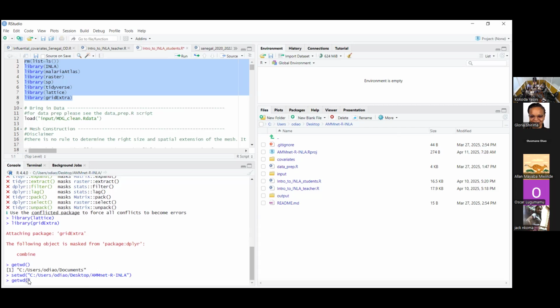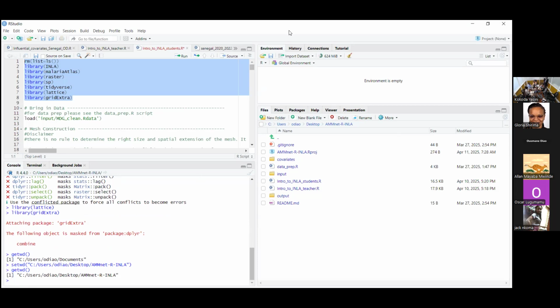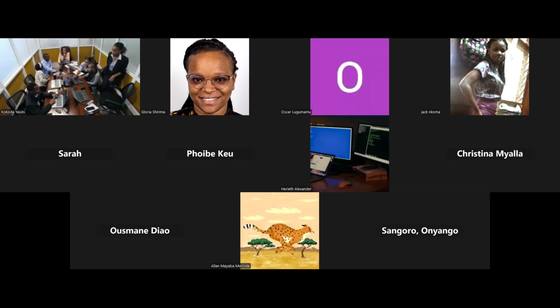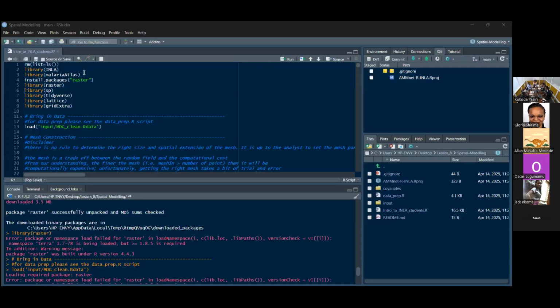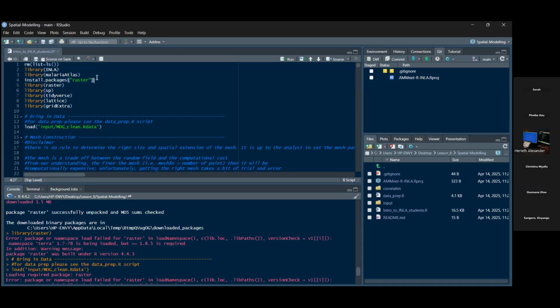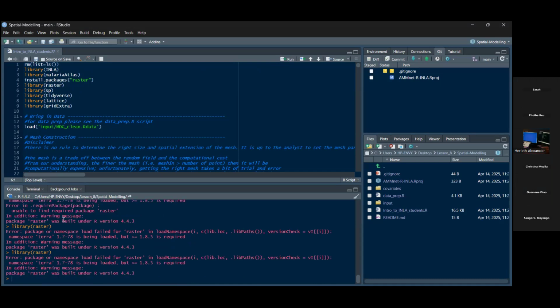Okay, there's someone sharing already. You can stop sharing. Let me stop it. It's me. I have stopped it here. Okay. So I installed it here, you can see. And then when I run this one, this is the error I'm seeing down here: package or namespace load failed for raster.